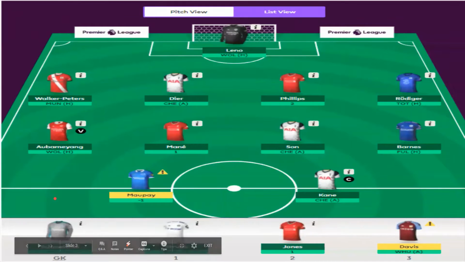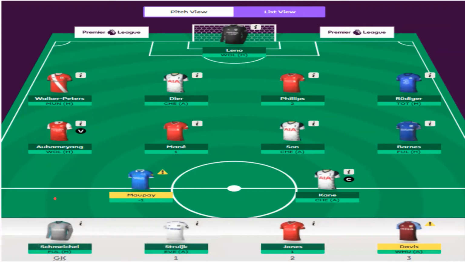This is James's fantasy team, and this team has 15 players with 2 goalies, 5 defenders, 5 midfielders, and 3 forwards.